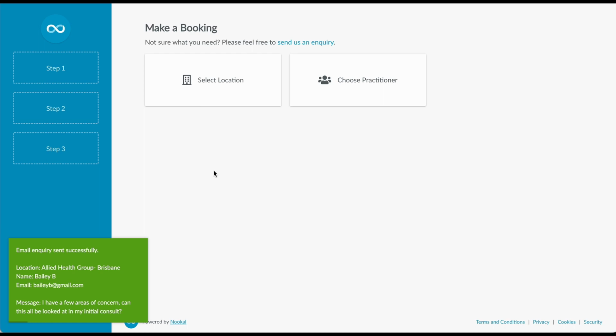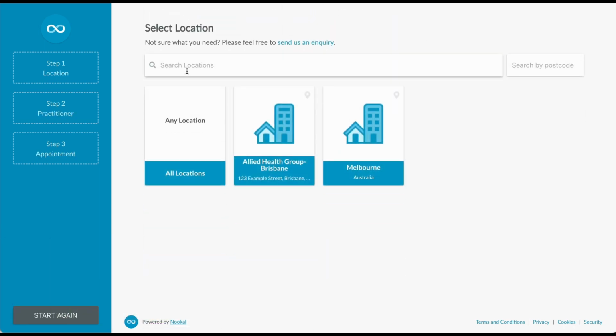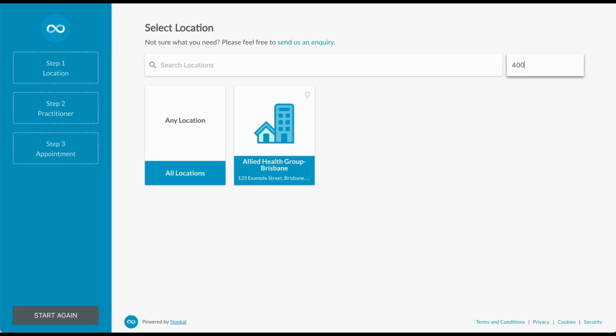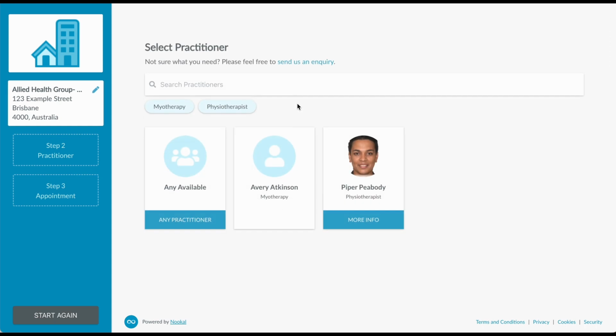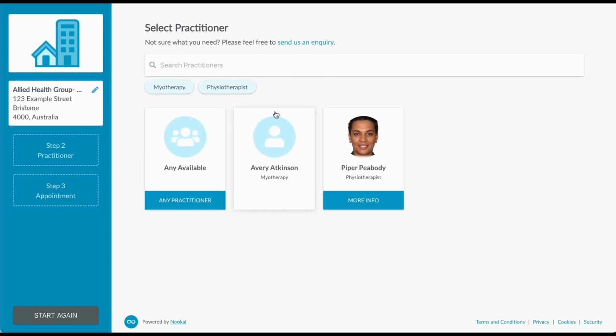Once the client has selected either location or provider, the system will go through the booking steps, which as you can see are outlined clearly on the left-hand side. The client can use the search bar to find the name of the clinic or use a postcode to find a suitable option. Once the location has been selected, the client can specify a particular provider, or if they don't require a specific provider, they can select any available.